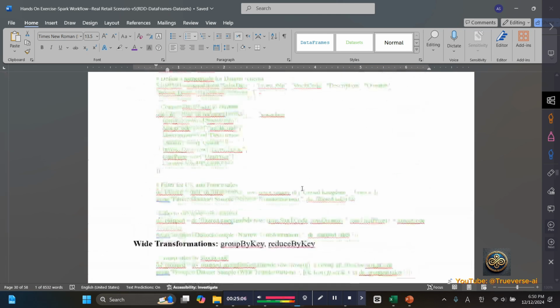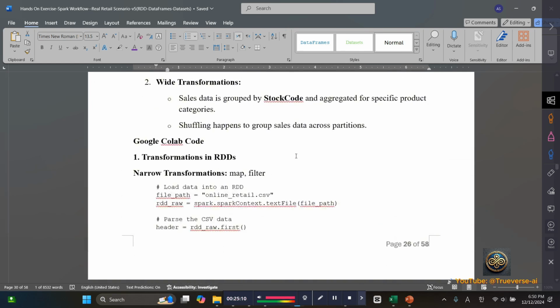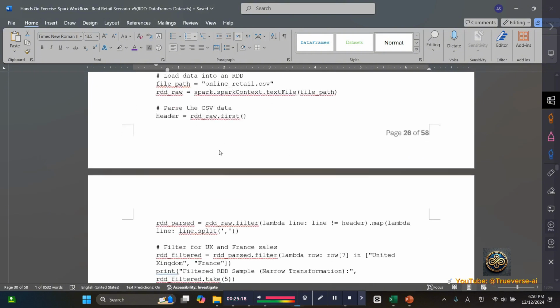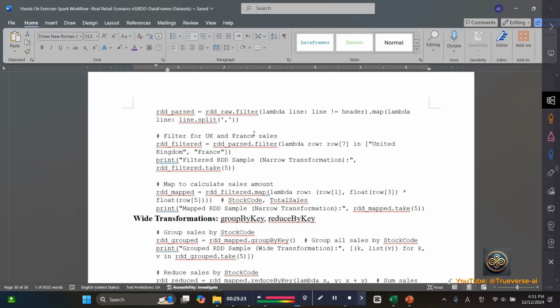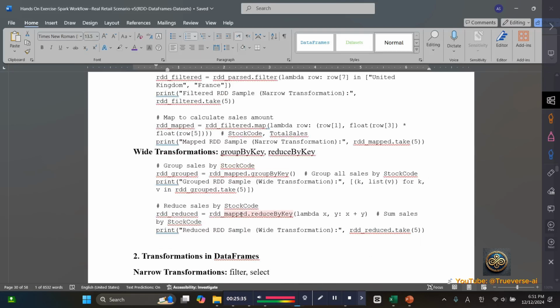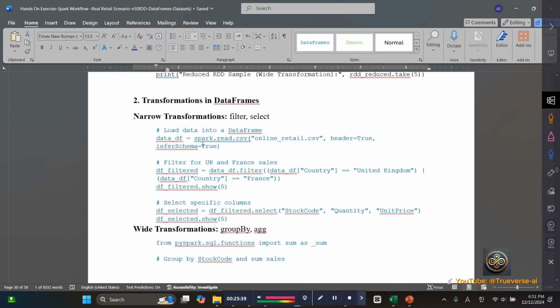Okay, let's come to the code. Here for transformation, this is for the RDD load. Here we use filter based on UK and France, and then map. This is for the narrow one, only during one partition. But here it is during two partitions. But our main code is here. Load data, okay. We need to do a filter, for example country UK and then France. We want to filter during one partition, so we need to choose a specific stock code, either by name of country or stock code.